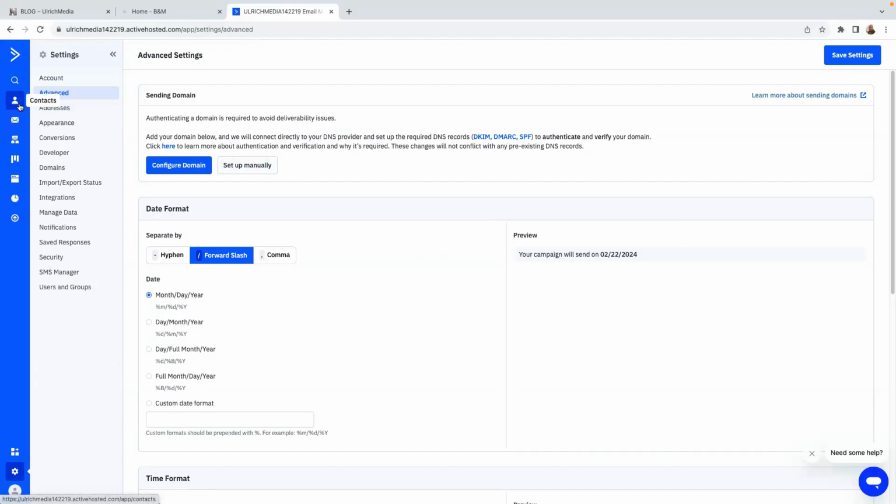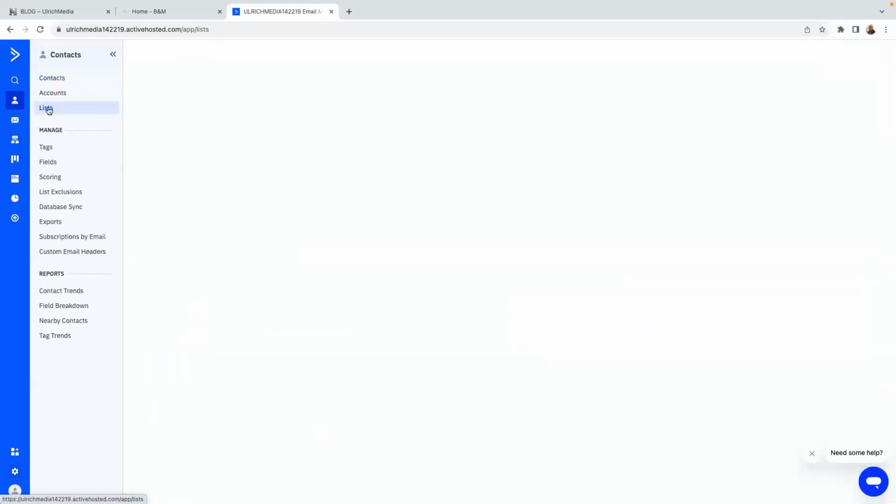I do have a separate video where I show you how to set up your account with ActiveCampaign and get everything going. But if you know how to set it up, it's fine. So now, to import contacts is pretty much simple. What you need to do is first create a list. So you need to come here to contacts, click on contacts and click on list.